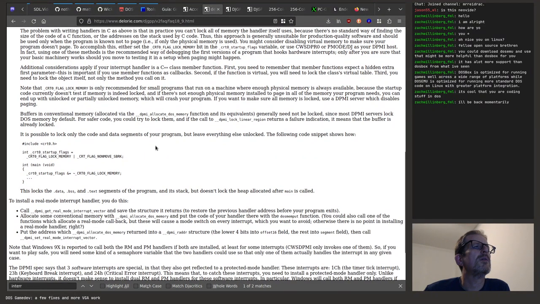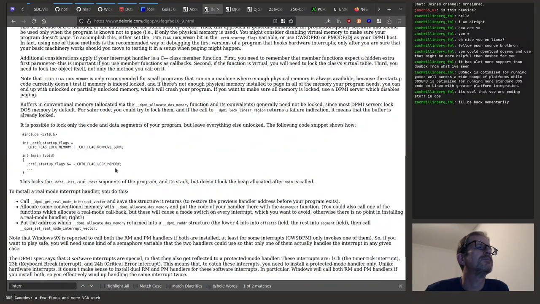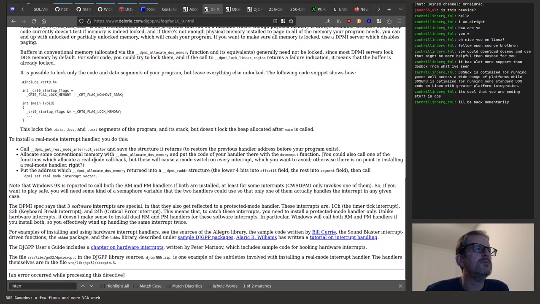Buffers in conventional memory generally need not be locked since most of the server is locked to us memory by default. Safer call, you could try to lock them in the call to fine. So maybe we should be installing a real mode handler.